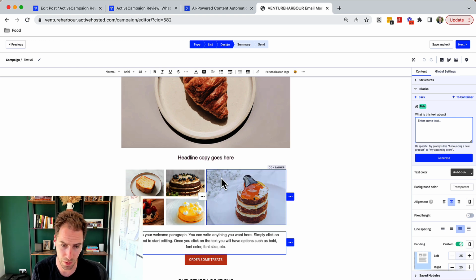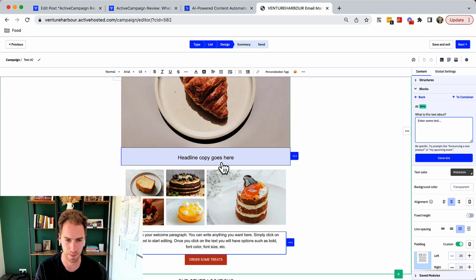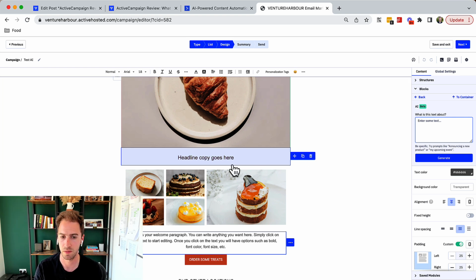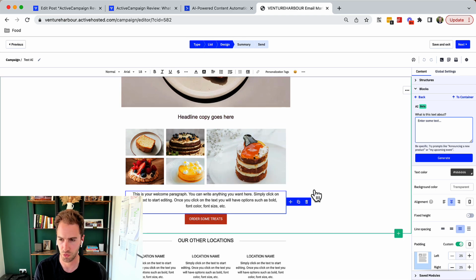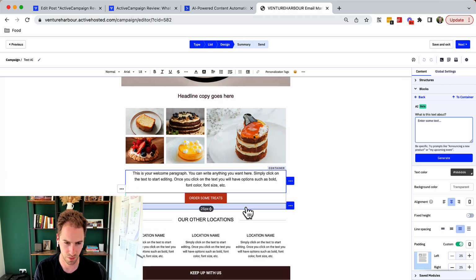This is really just email copy. But that kind of makes sense. That's the main place where you would be likely to use this. But I wouldn't be surprised if this rolls out to the landing page editor in the future.